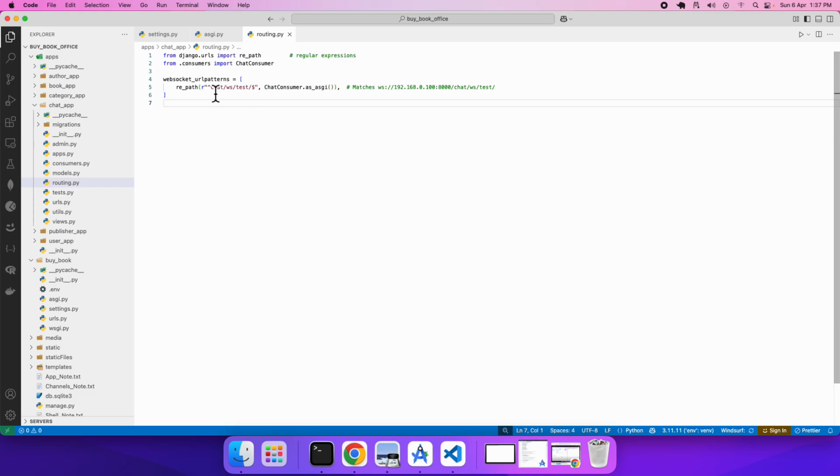So over here you see this is the endpoint. chat/ws/test, this is the endpoint which I have written. You are free to choose whatever endpoint you like, and this is coming from the regular expression path. So that's the reason we have got a regular expression string. My client is going to connect to this particular endpoint, so the endpoint would look somewhat like this.